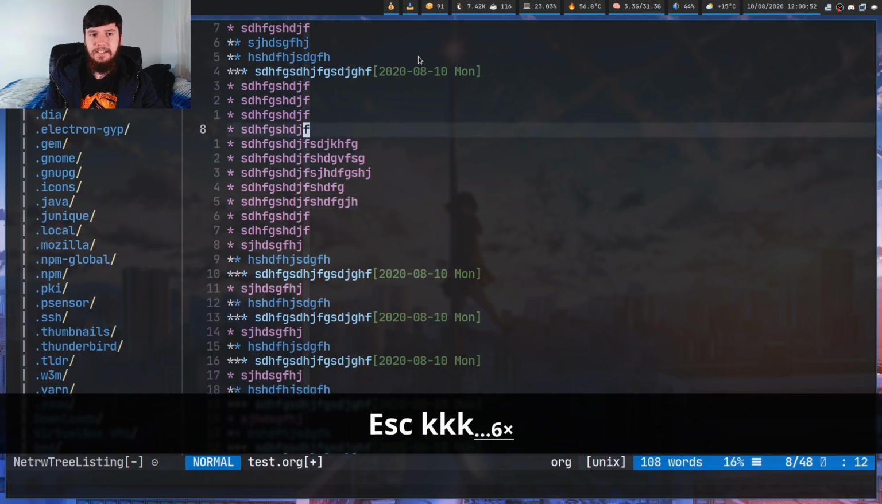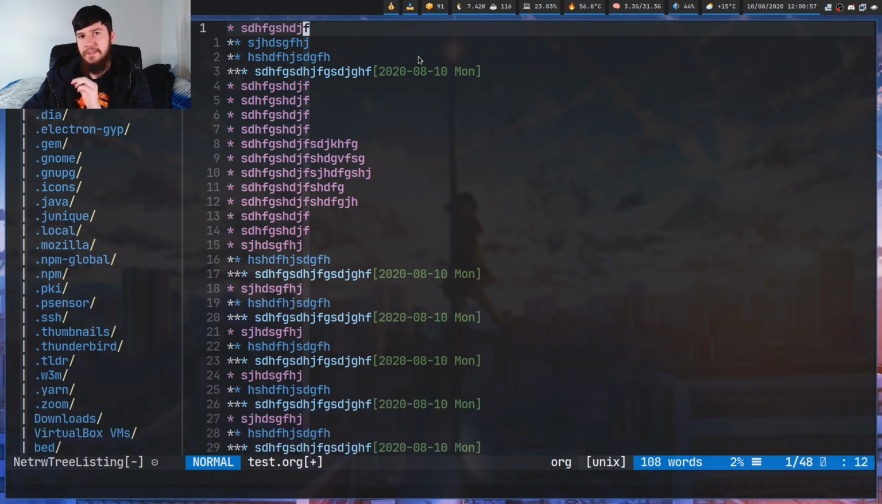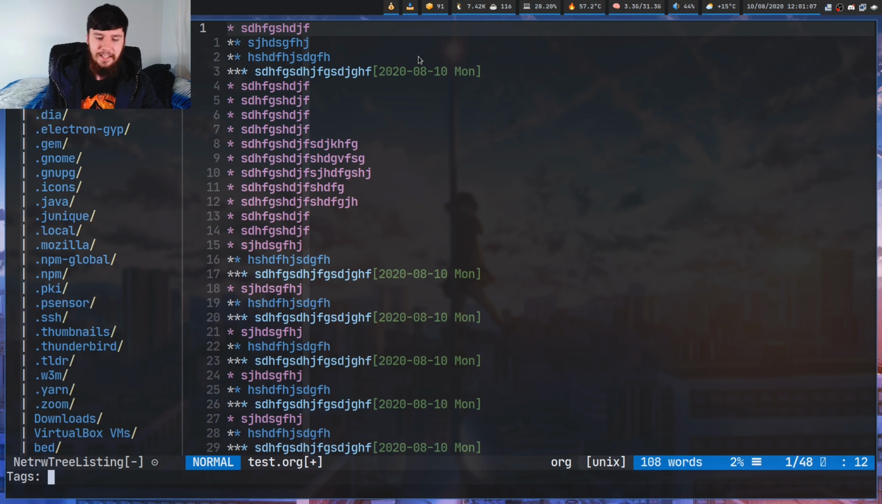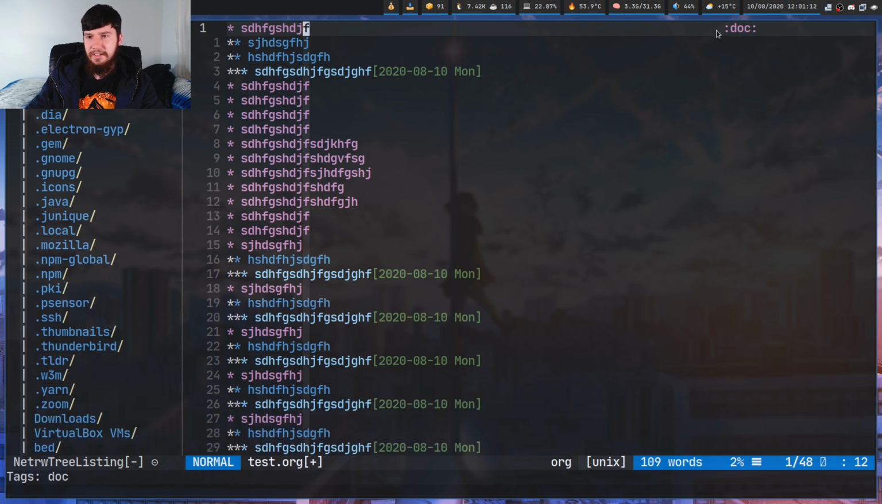So let's say that you instead wanted to add some sort of method to easily jump to that heading. Well, we can do that with something called a tag. So if I do \st, what that does is lets us add a tag to a heading. So let's add the tag, I don't know, doc. So off to the right here, as you can see, there is this little thing off to the side.